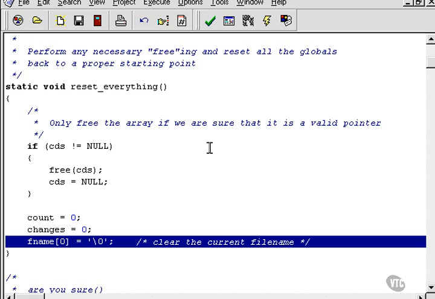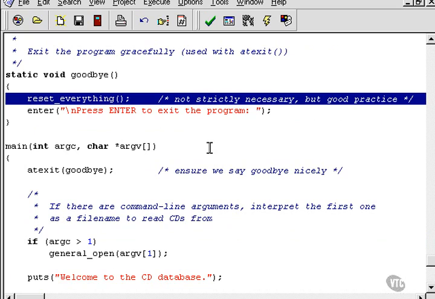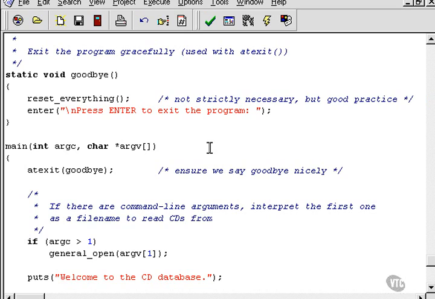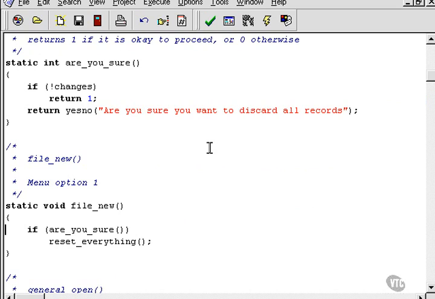Remember, right down the end of the program, in goodbye, we reset everything as well. Specifically, I want to free the array of CDs. I know that we can get away with it if we're exiting the program. We don't actually have to free anything because the operating system will do it for us, but I still like to get into the habit of freeing everything that I allocate manually. It's just a good habit to be in. So we reset everything exactly the same way at the end of the program. Let's go back to File New. Okay, so File New is a pretty simple thing. We just discard all the changes and reset everything back to its initial state.